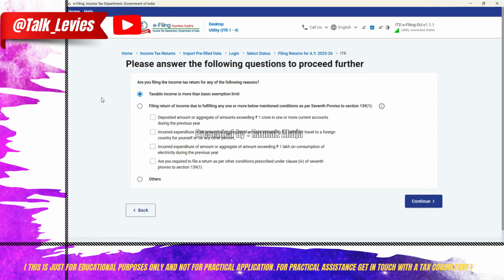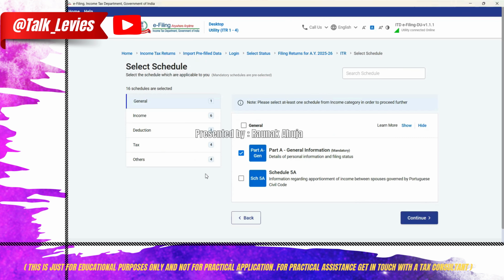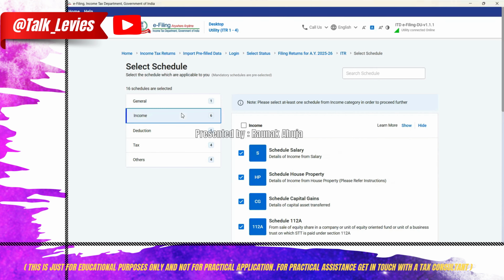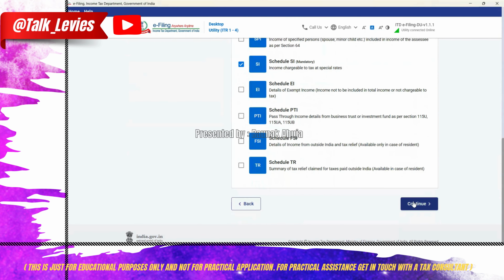Once you pre-fill the data, you arrive at this page. Select the appropriate option and then click on Continue. Now, here you'll be required to select the appropriate schedules. Click on Income and make sure these two boxes are checked. In case not, check these boxes and then scroll to the bottom and then Continue.